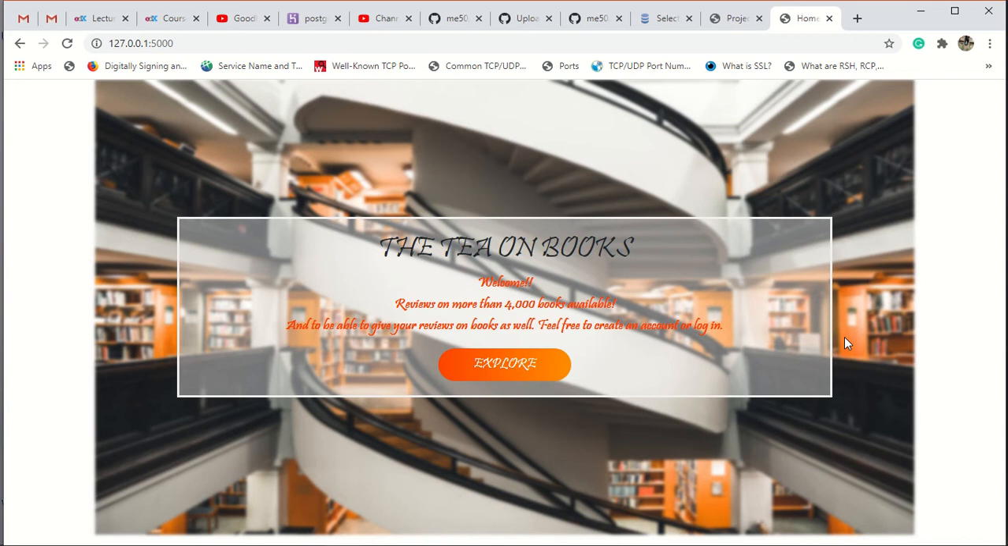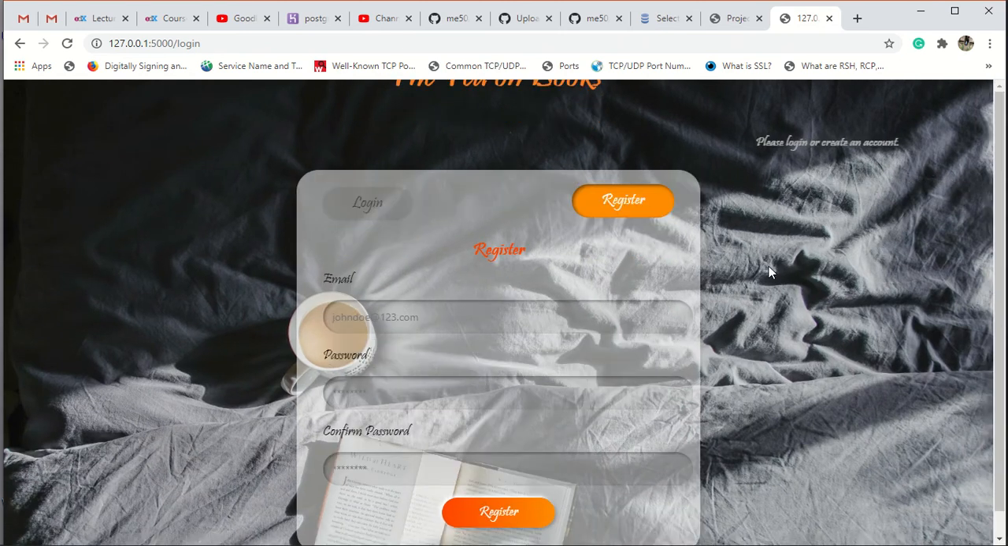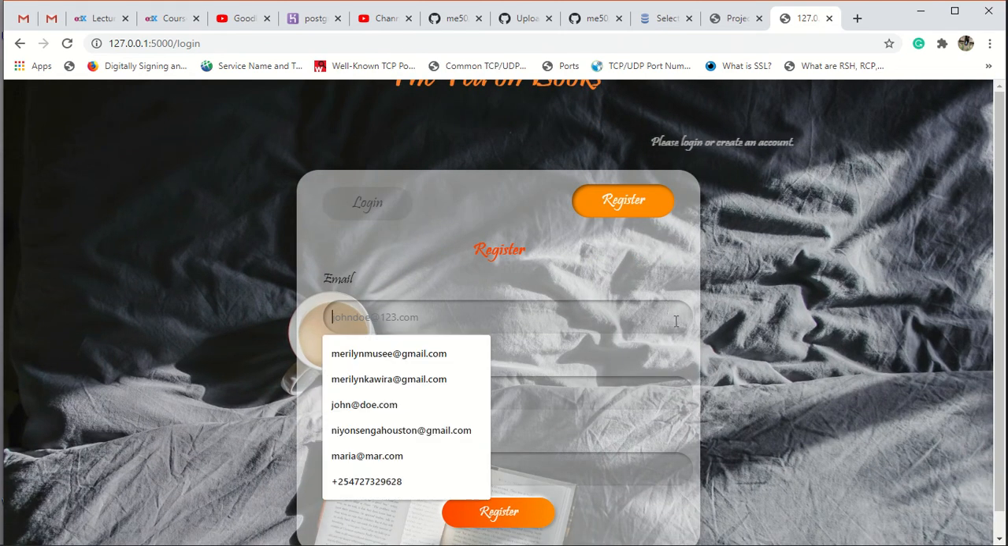So my website is called The T on Books, and you get reviews on more than 4,000 books available in our database. When you get to the landing page, you click on the Explore button, and this brings you to the login page if you're a returning user, or register if you're a new user.